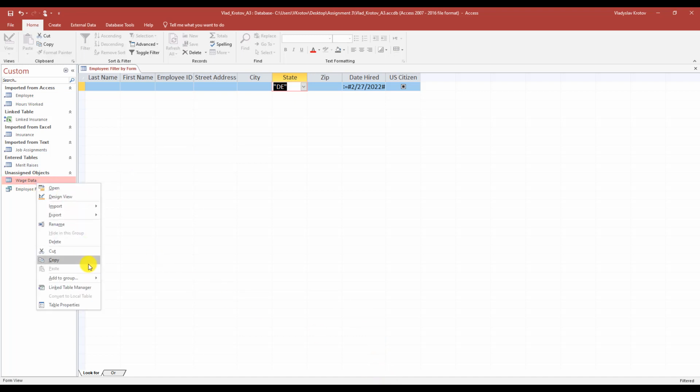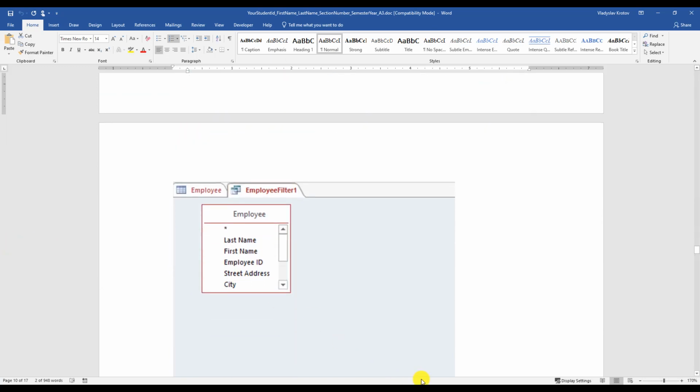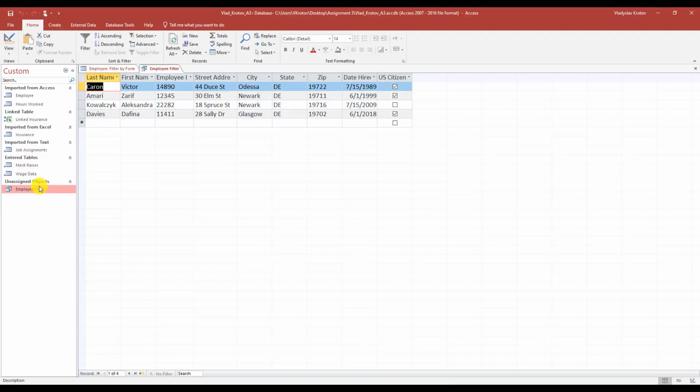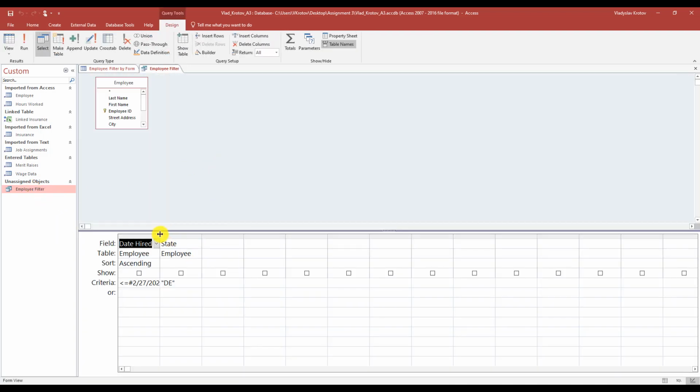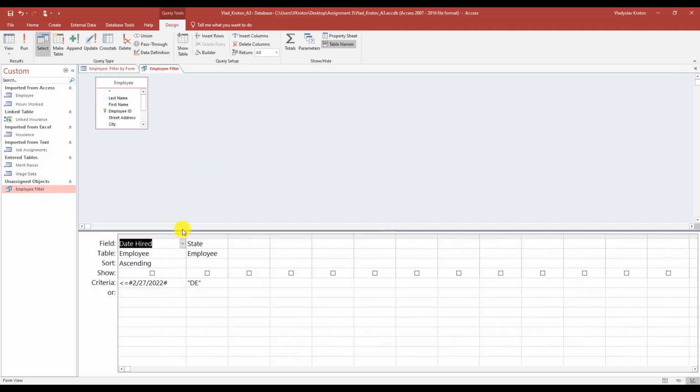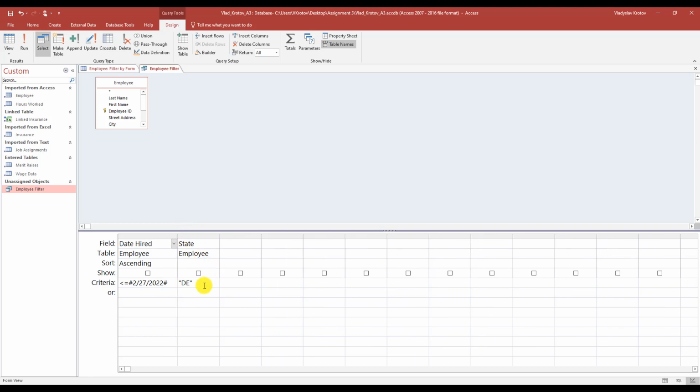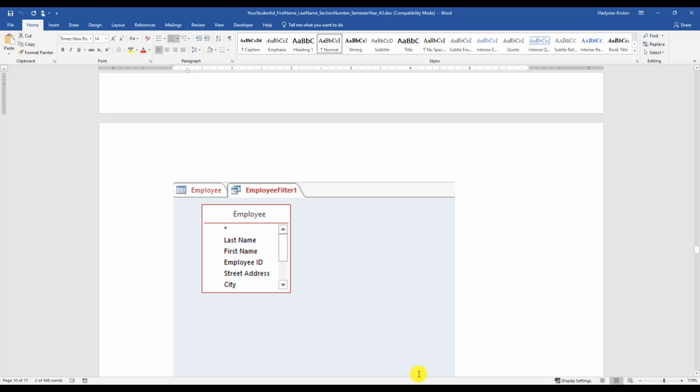And we also need to place wage data into the enter table group in the navigation pane. So now when you click on this query, if you go to the design view, you will see how this query was implemented using the Microsoft Access point-and-click query constructor, which is available right here.